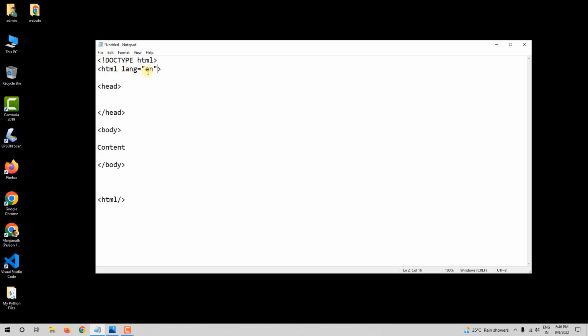This gives the information about the language of the website to the search engines. So we are saying our web page is in English. If it is in a different language, Hindi, then something else. You can find all the codes for various languages on the internet, but in most cases it will be English.